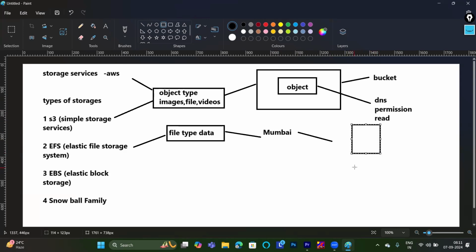This is my zone 1, AP South 1A, AP South 1B, AP South 1C. These are my three zones. Within the region, there are three zones here. So automatically, whatever the file type of data you are saving here, it will be replicated between the three different zones. So one zone, another zone, third zone.